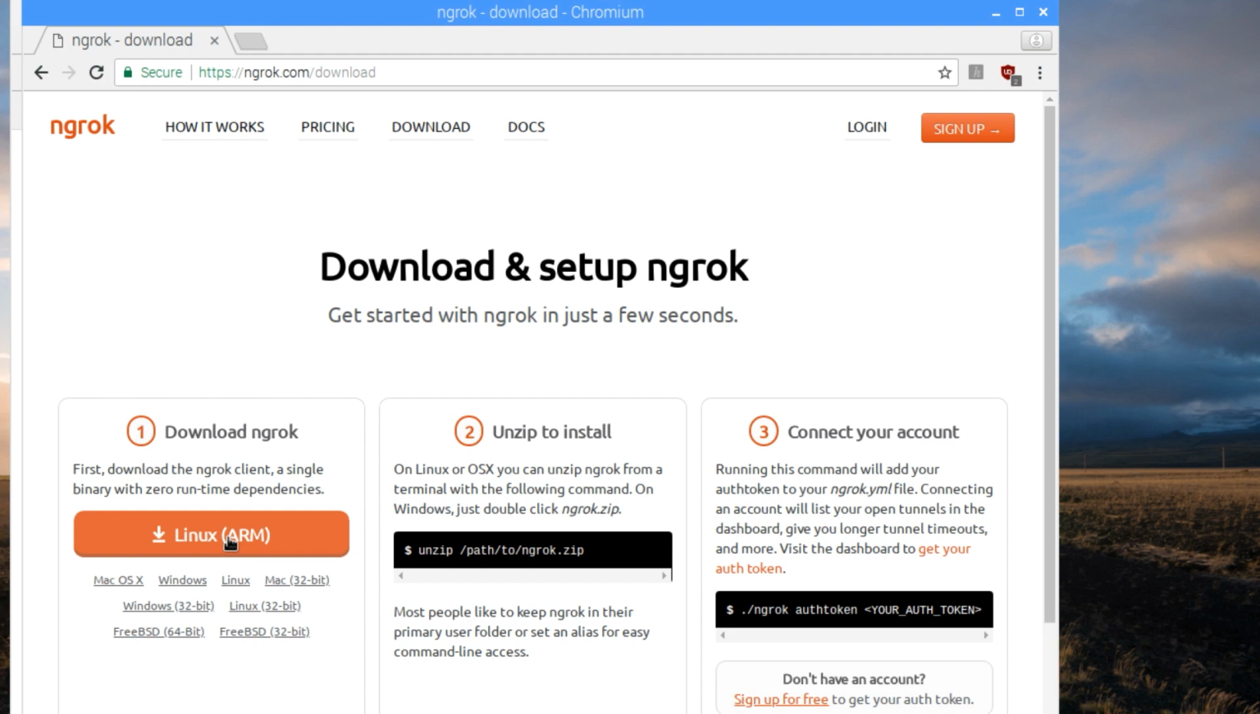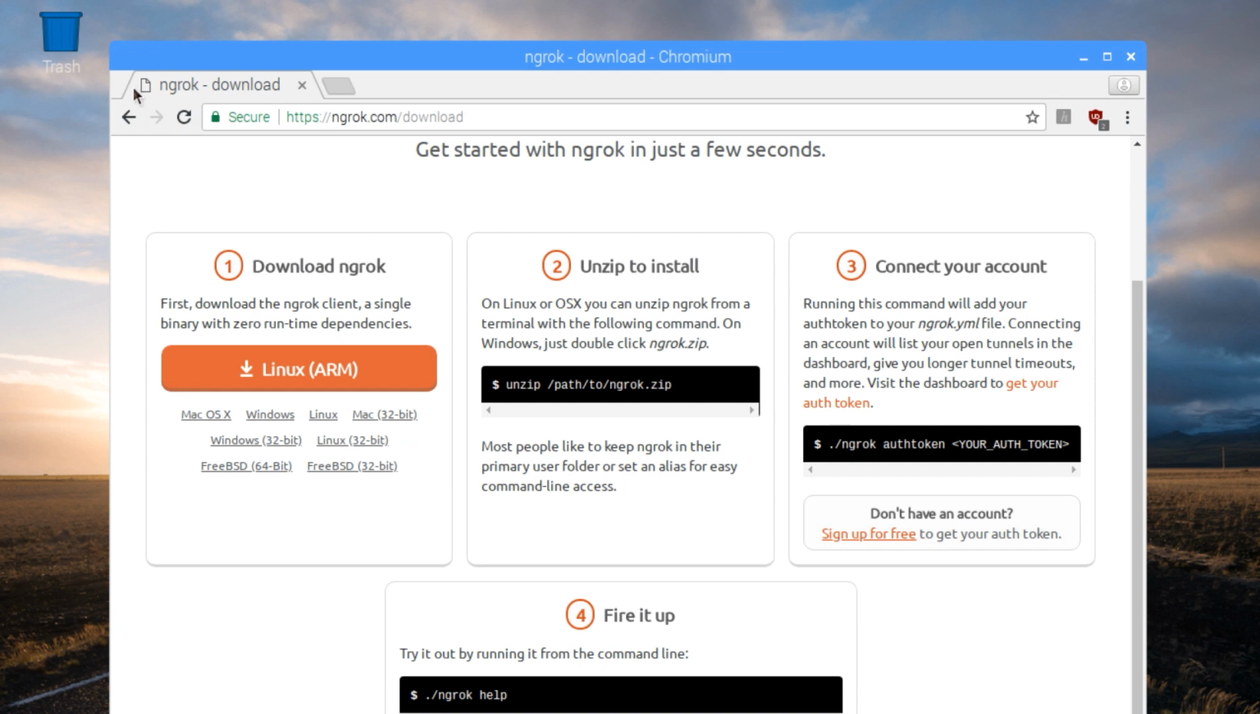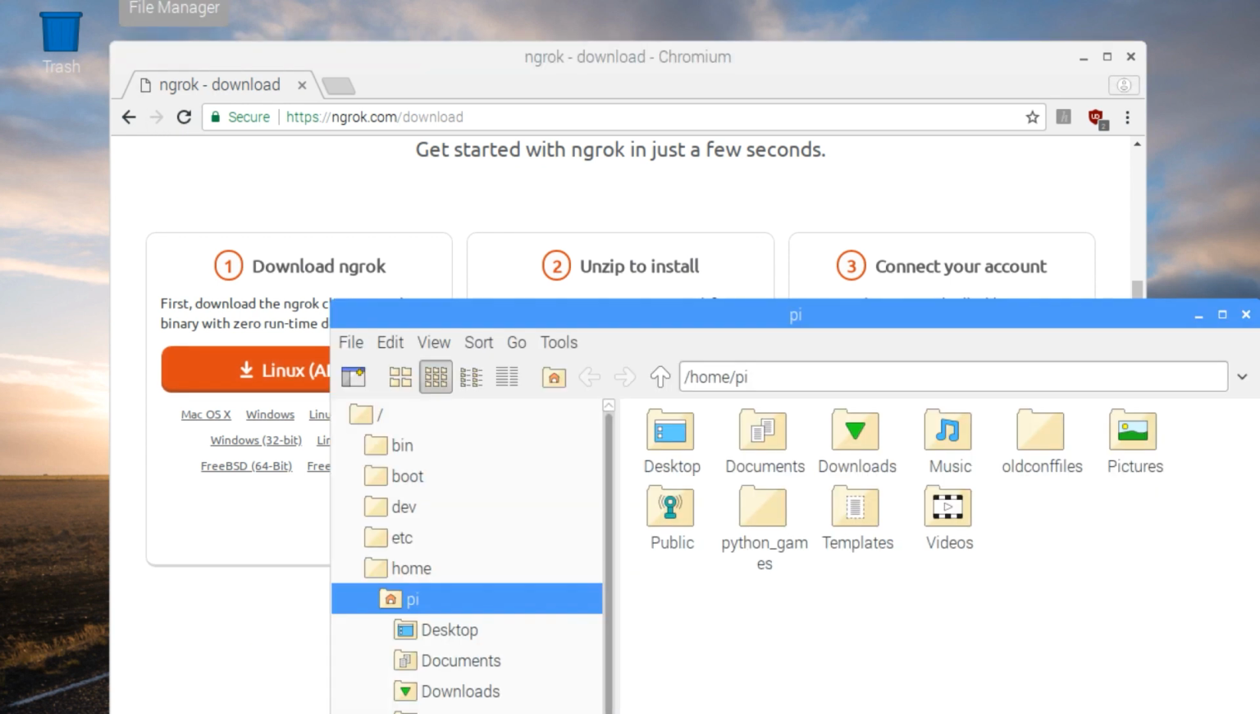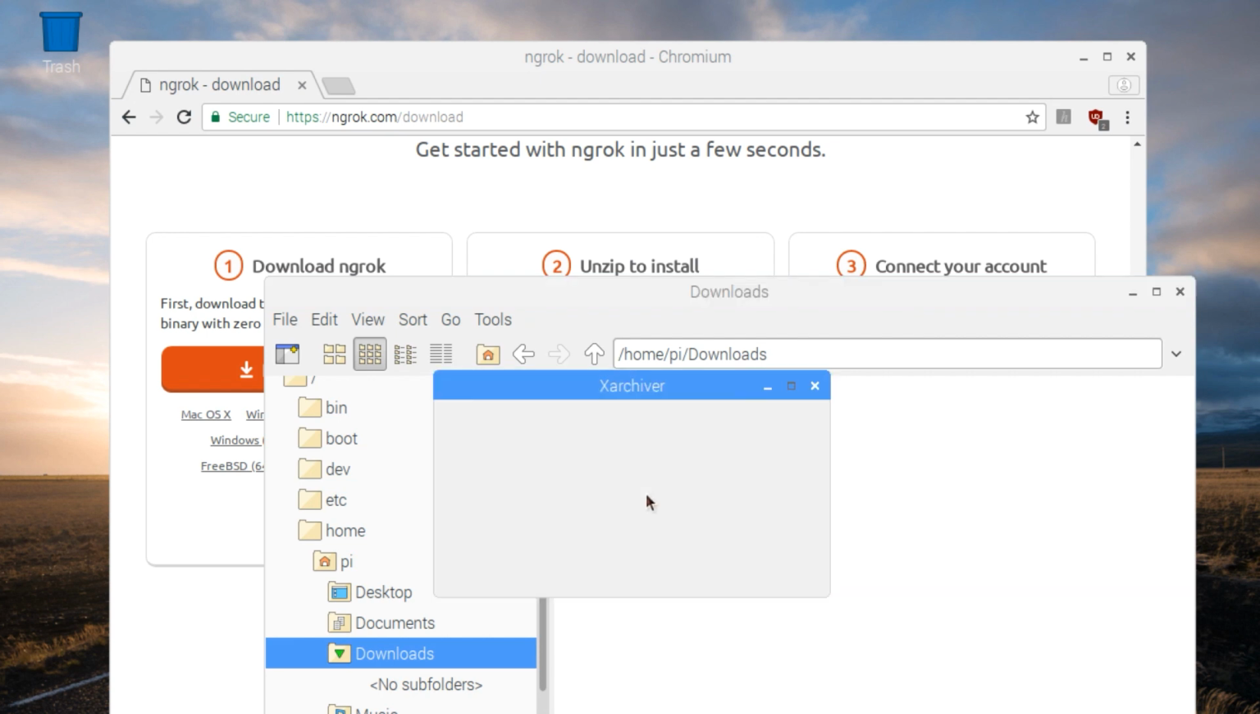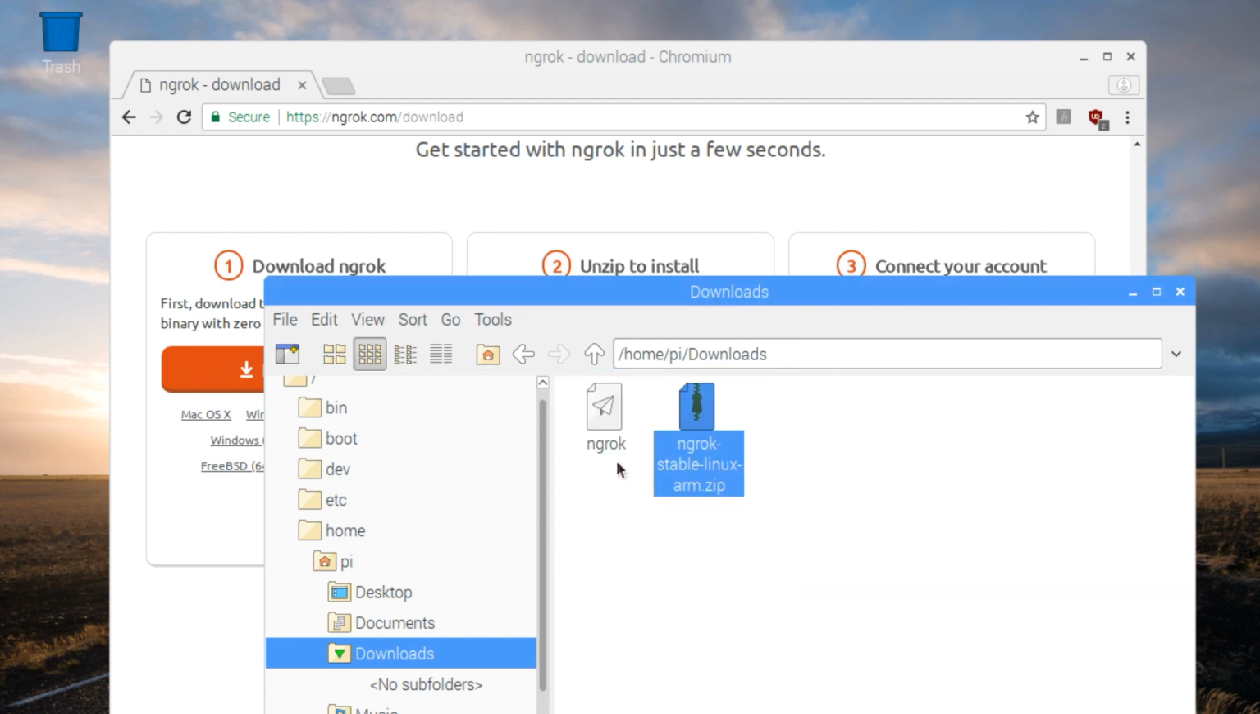So here we're on our Raspberry Pi. Let's go ahead and check the downloads folder here. And here is the Ngrok zip file. We can simply right click and just do extract here, and that's the Ngrok executable. So that's all we need to do for now to get Ngrok on our system.